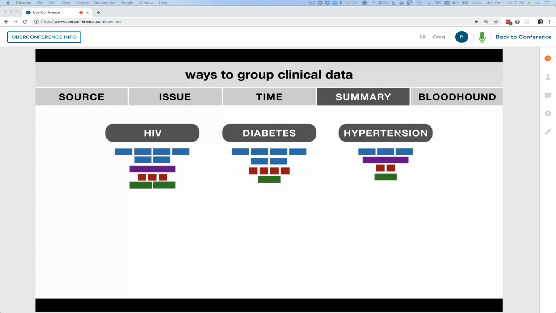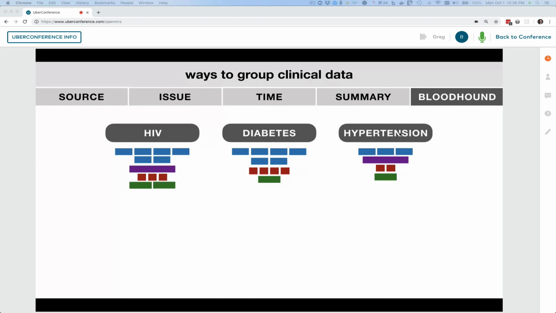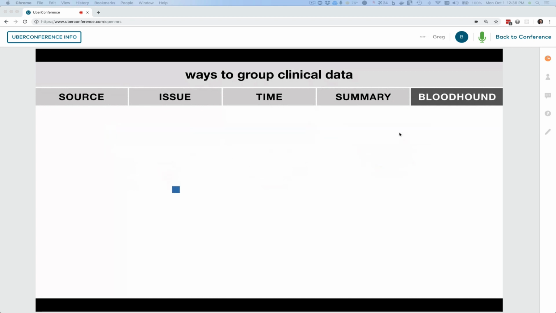The last way to group clinical data I call Bloodhound. Now, this is actually the most common way I think that, for instance, general internists might practice when they're trying to solve a case which is a little bit complicated or unclear. You may start with a clinical note, and then you may look through a few other clinical notes and come across a lab. And then, of course, you don't want to look just at that lab in and of itself.